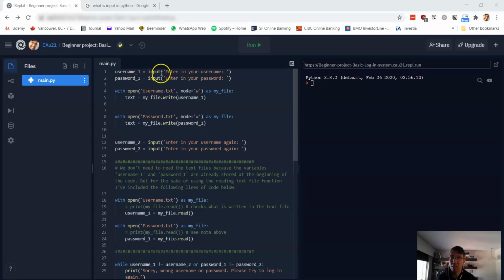As you can see, I have my input function here asking for your username and password. Basically it writes it as a text file, and once it writes it as a text file, it stores it in the system as username 1 and password 1.